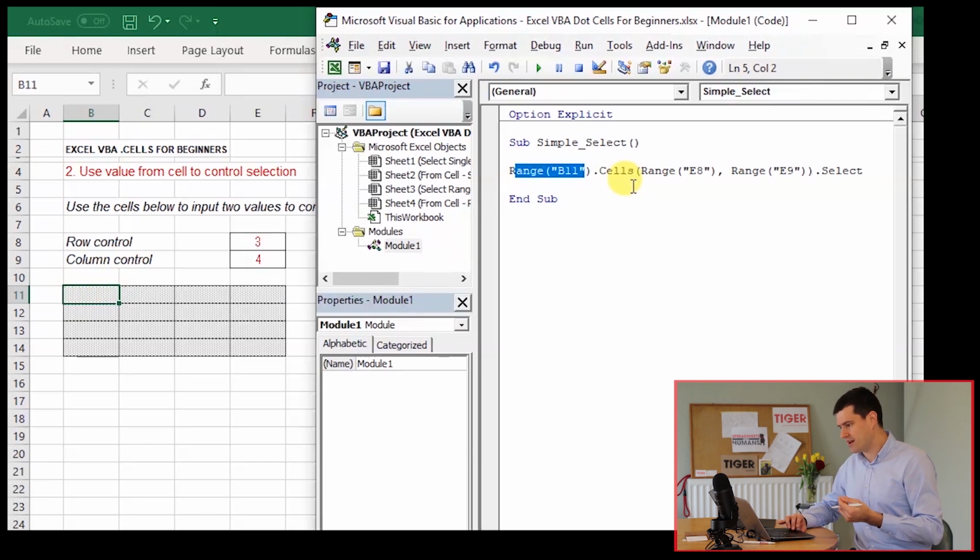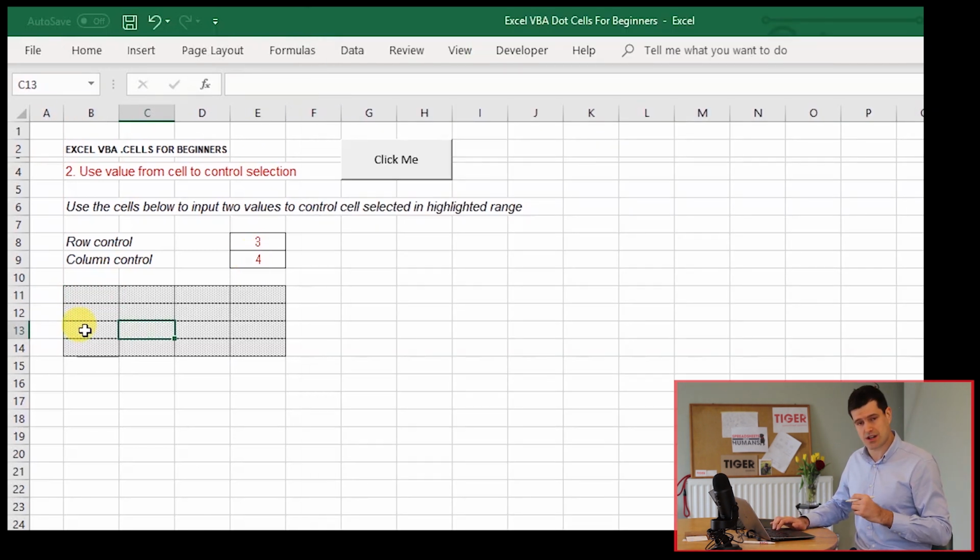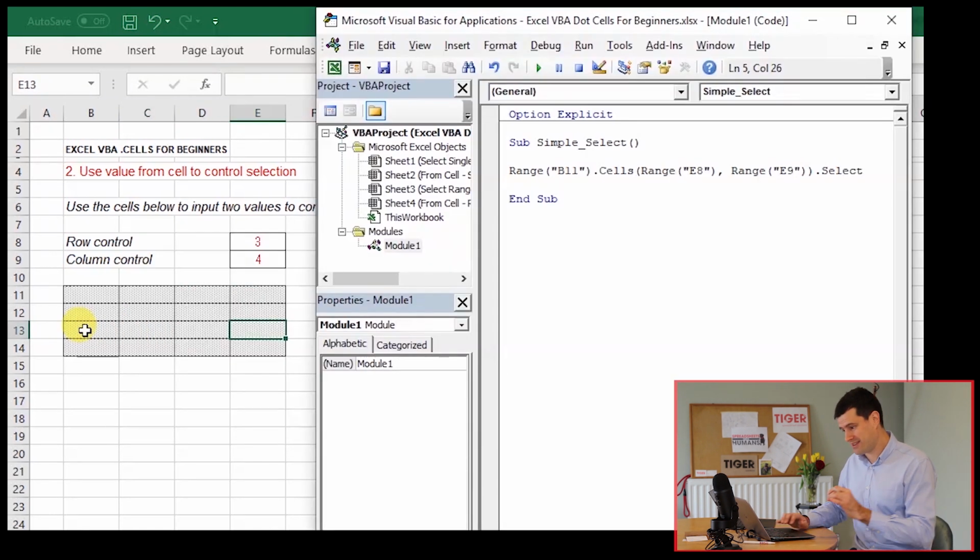That's our anchor cell. And then the row index, well, it's whatever's in cell E8. In cell E8 we have 3. So that's going to take us to row 13. And then whatever's in cell E9. In cell E9 we have 4. So 1 is going to be B, 2 is going to be C, 3 is going to be D, and 4 is going to be E. So I think we're going to end up in E13. Make sure that cell isn't selected before I play the code. And I'm playing the code now, and you can see we've ended up in E13.